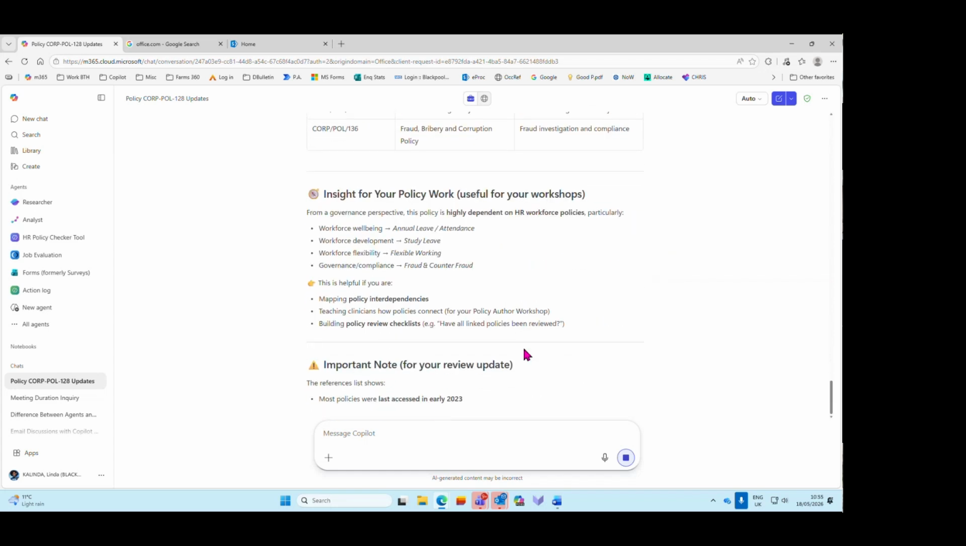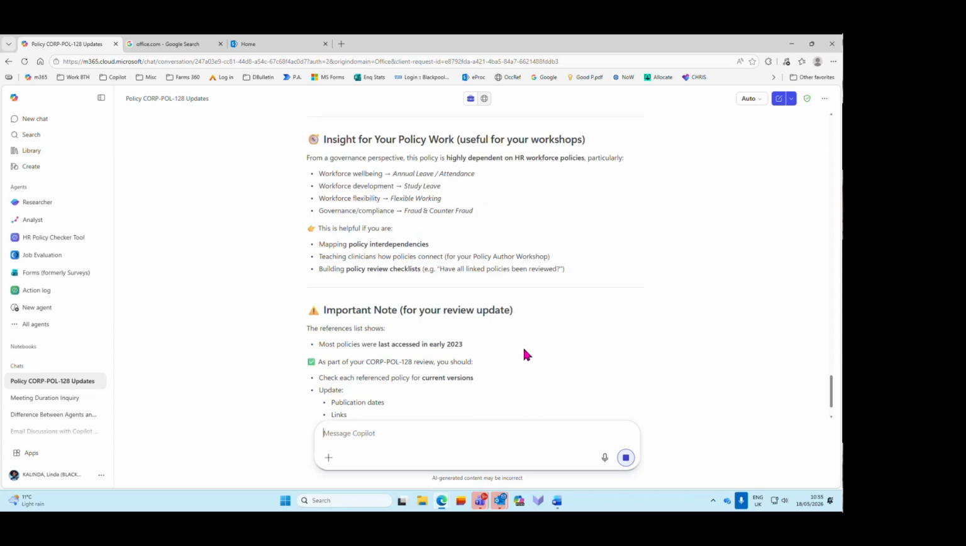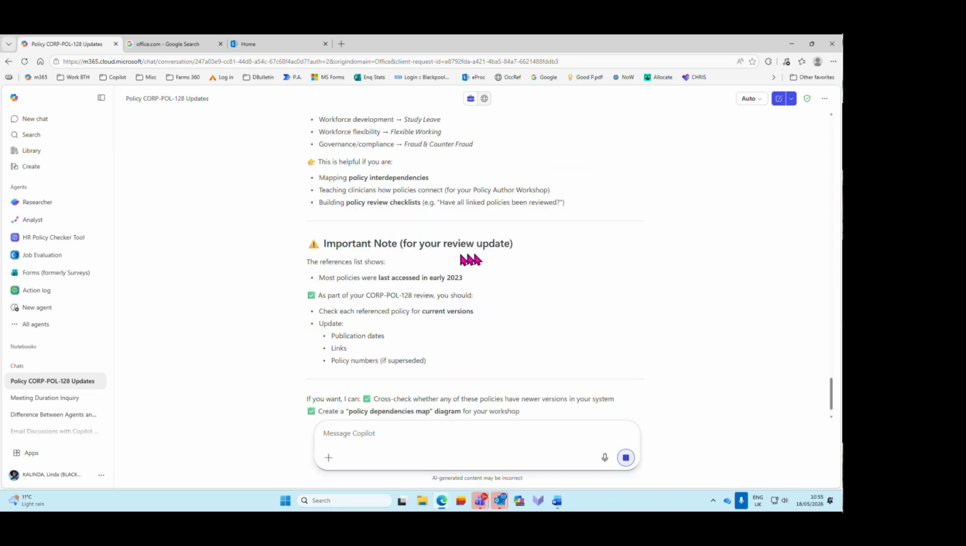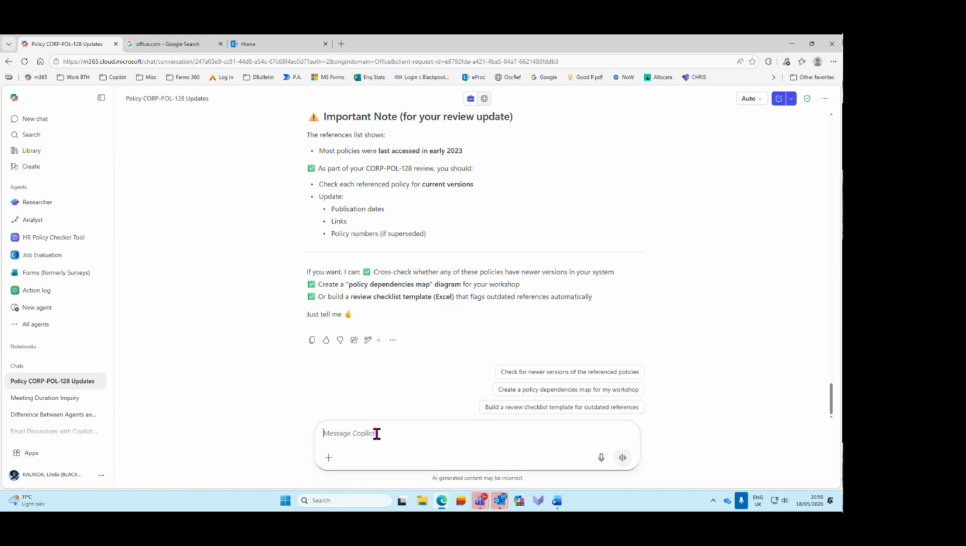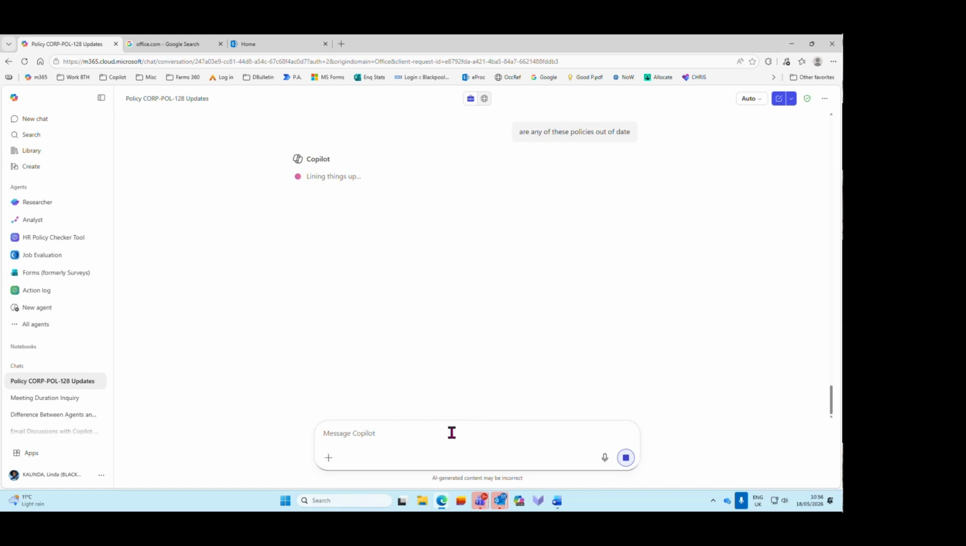So now what I want to know is, are any of these out of date? Okay, important note for your review update. Most policies were last accessed in 2023. So that means that these are really old policies. So if I say, are any of these policies out of date? The alternative to doing this would be to actually read through the whole policy, check against the policy itself, and go into the policy document to check out the numbering.